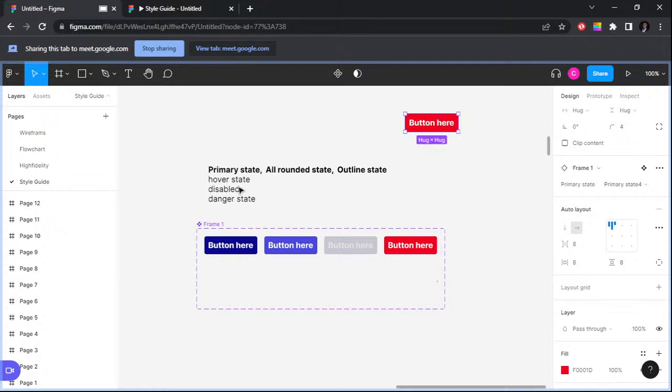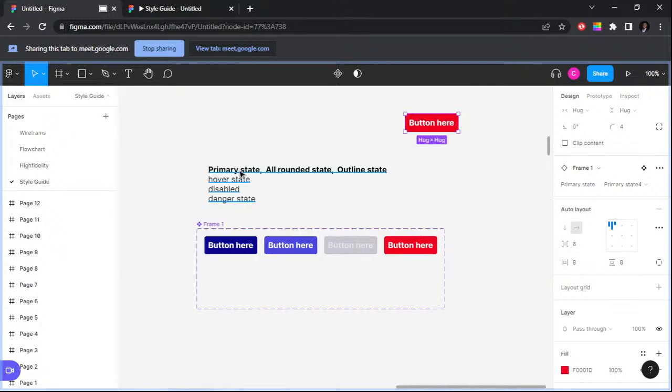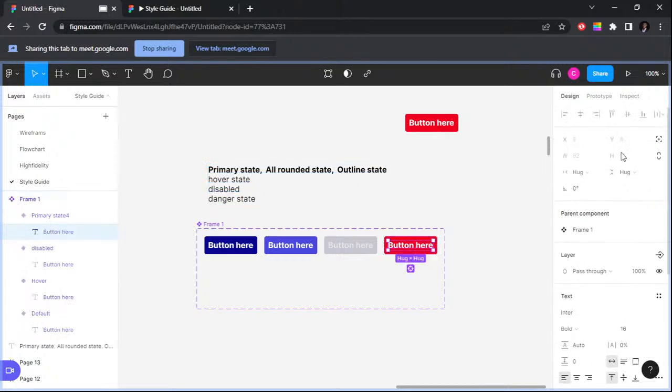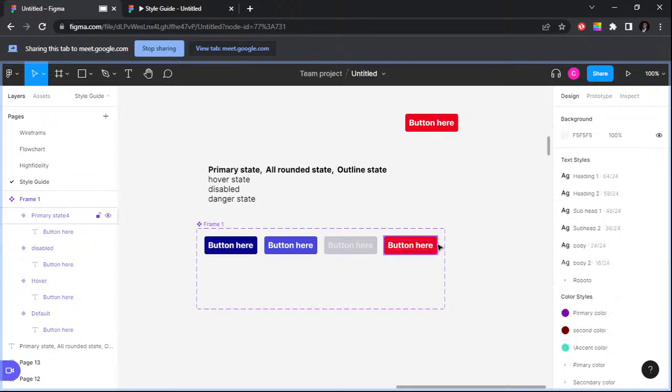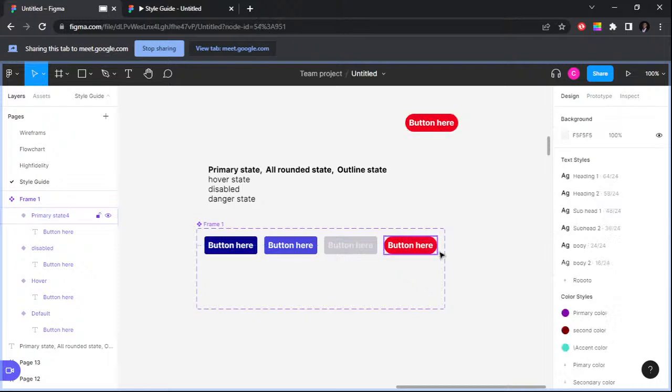Let me come again. I said we want to build a button that has these different states: primary states, all-rounded states, and outline states. What do I mean by all-rounded state? All-rounded state is that this button now, I'll copy this button to 100. So all the sides are curved. So if this button is curved 100 like this, now this is the all-rounded state.